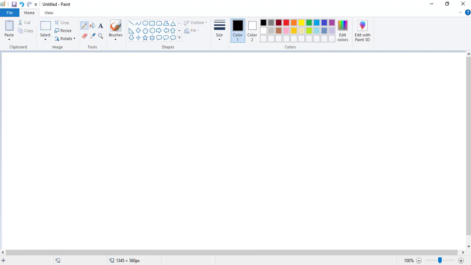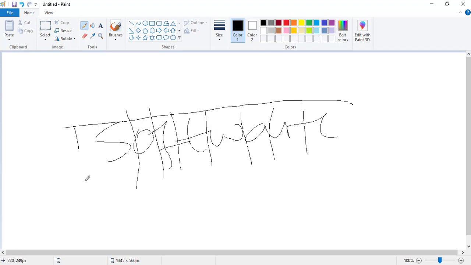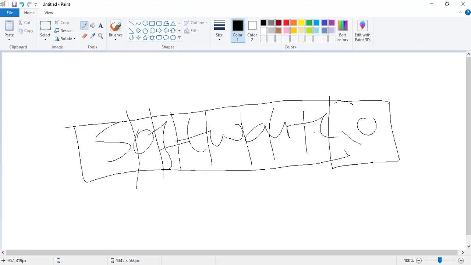Let me show you. We have, let's say, software here, right? Software. So this is how they are stored, right? Software, then the null byte terminator, right? So what's the length of this string? 1, 2, 3, 4, 5, 6, 7, 8. We have 8, right? So it will be what?